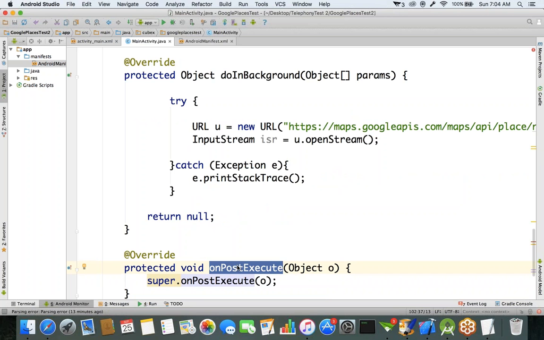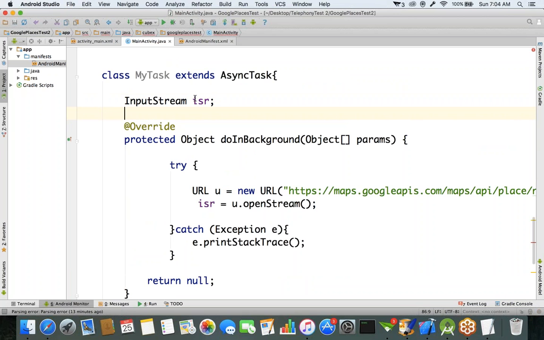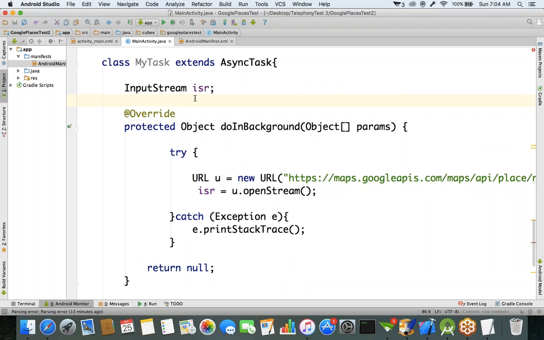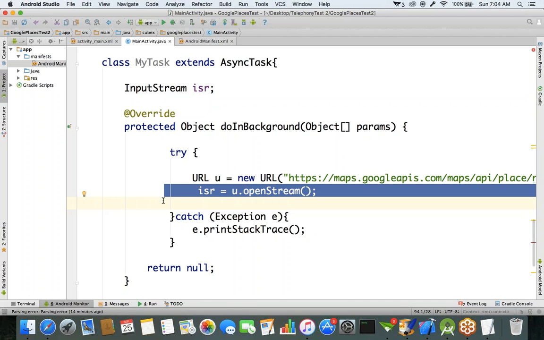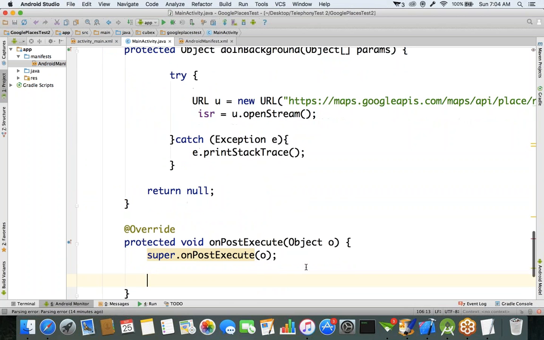In this onPostExecute method, see, the scope of this InputStream is only within doInBackground. Outside the doInBackground, we cannot access it. So let's move this InputStream variable into a global variable. Now the response we get from the server in doInBackground, after loading that entire data, it's going to call the onPostExecute method.